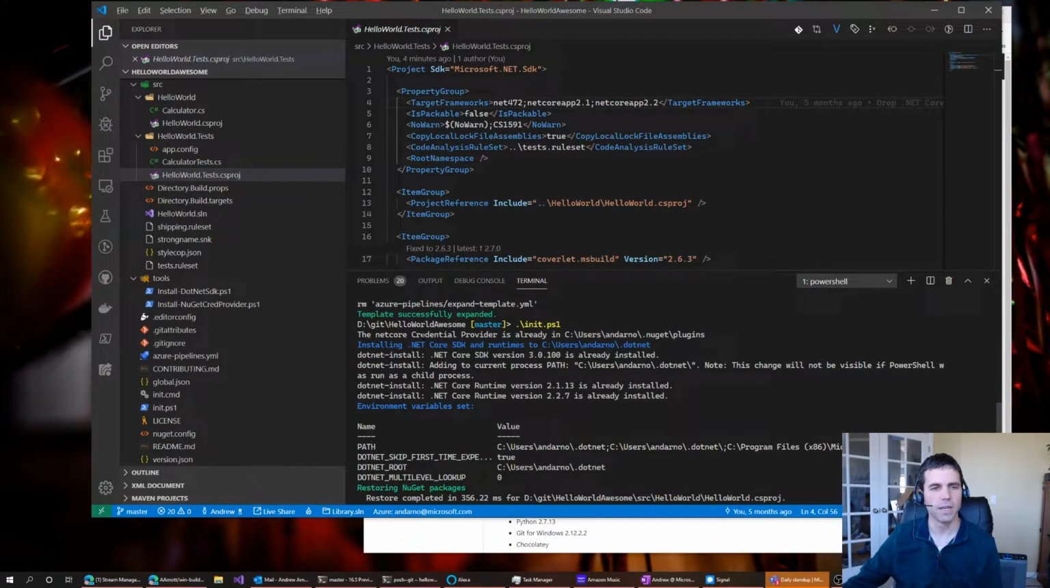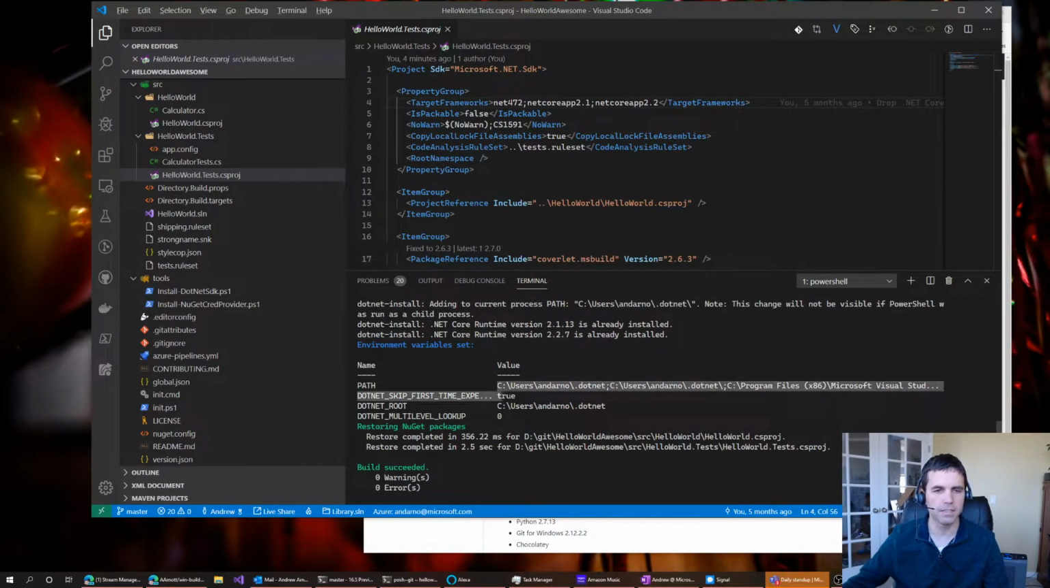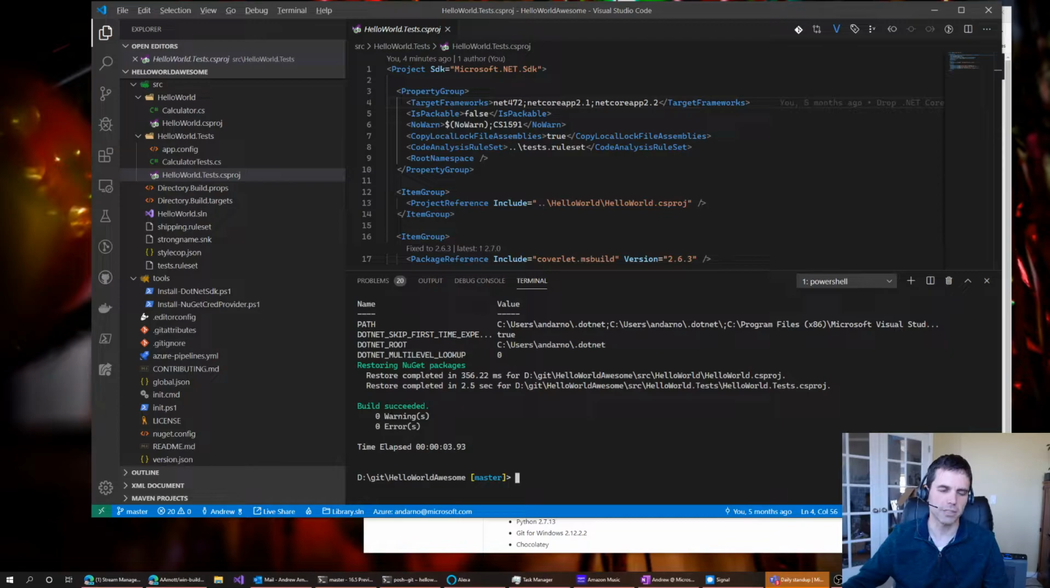and see what it's doing. It makes sure that I have the NuGet credential provider installed so I can download packages if I have authenticated feeds. It's making sure that I have 3.1.100 SDK installed. It's making sure that I have the 2.1 and 2.2 runtimes installed, and I already have all of them installed, so life is good. It sets them now and then it restores packages, right?